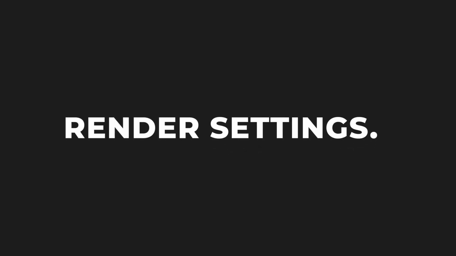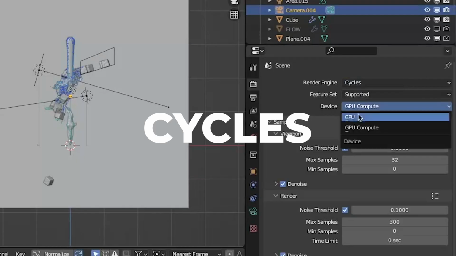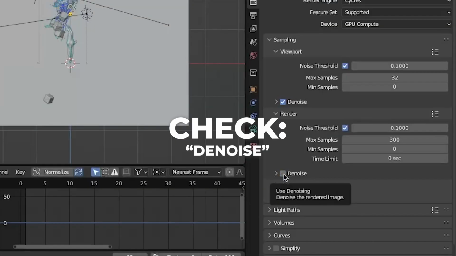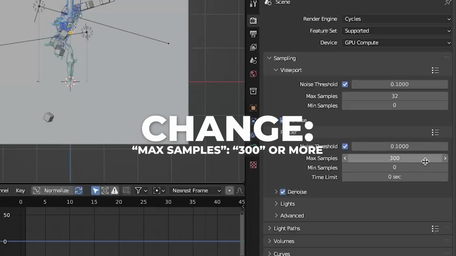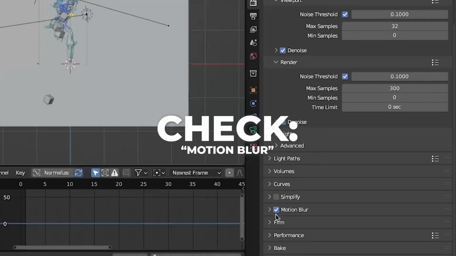So I'll show you my render settings. I render in Cycles and GPU. Check the denoise and the noise threshold. Also change it to 0.1 so you can render faster. My max samples I use is 300. I also like to use motion blur, so check that if you want.